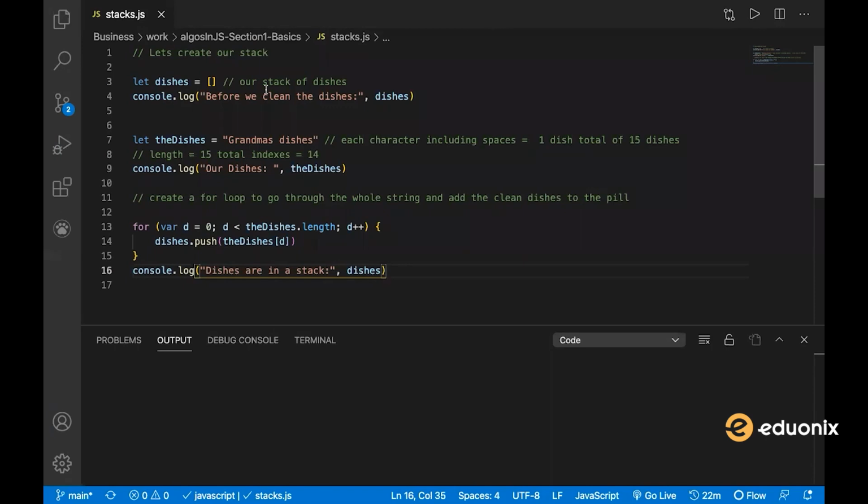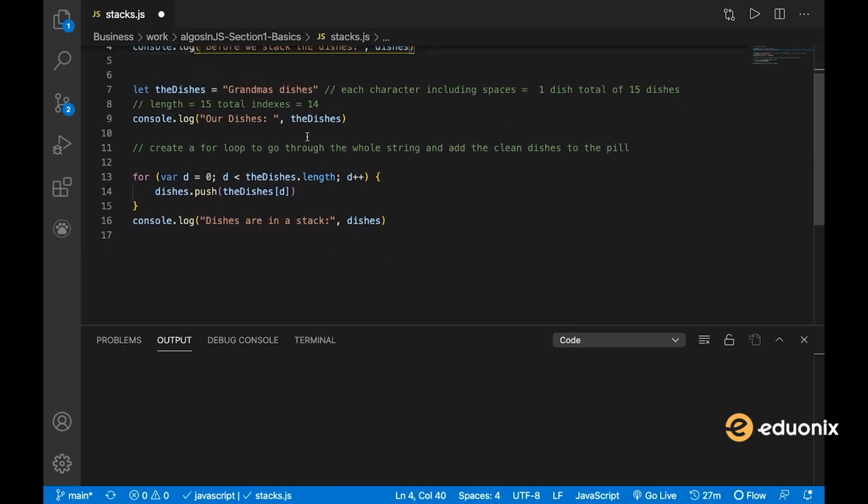If you remember correctly, here we created our pile of dishes, our stack of dishes, I apologize. And we console logged that so we could make sure they were clean. So we can reword this really quick. So before we stack the dishes, and then here is our dishes. And then we went through that for loop where we actually had the dishes in a stack.